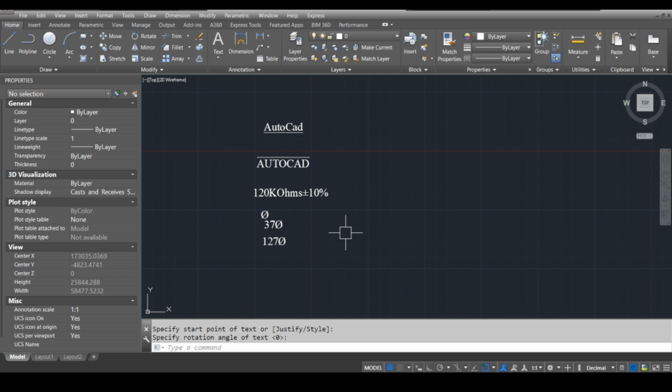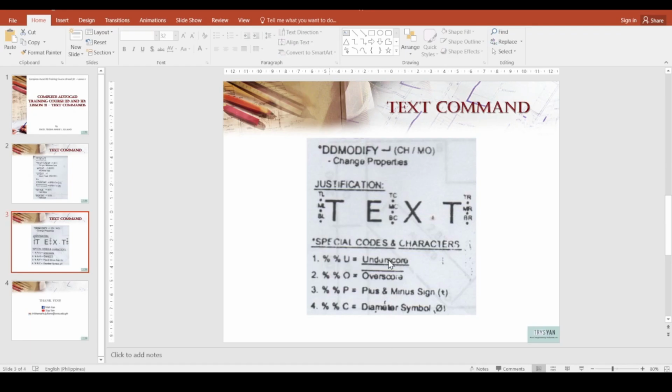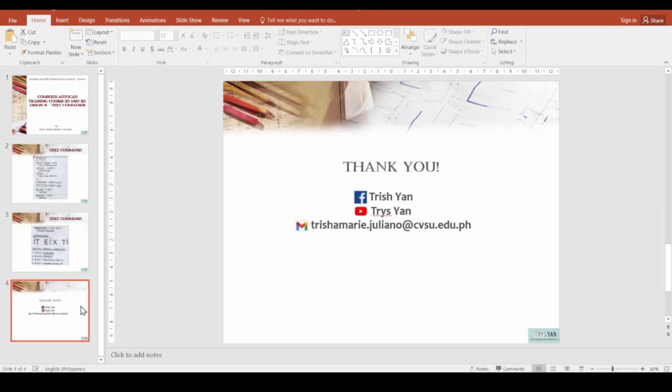Okay, now we are done with the text command, how they are done, and the outputs that can be developed using these commands. Okay, so that's the end of our lesson 11.